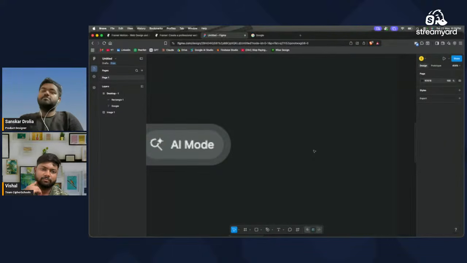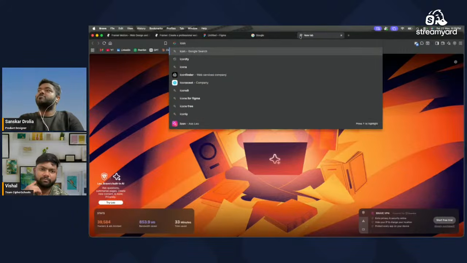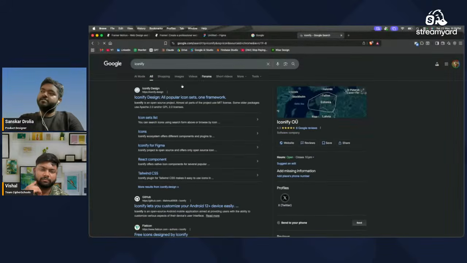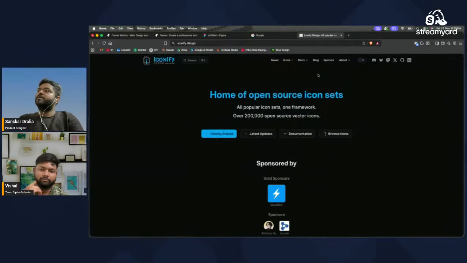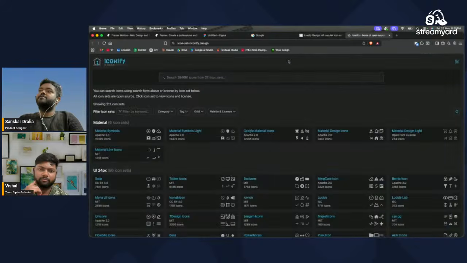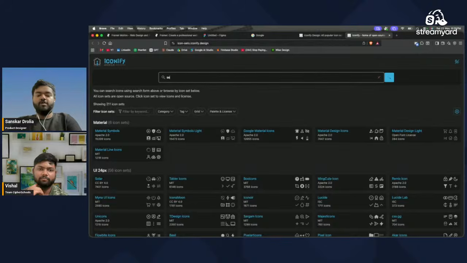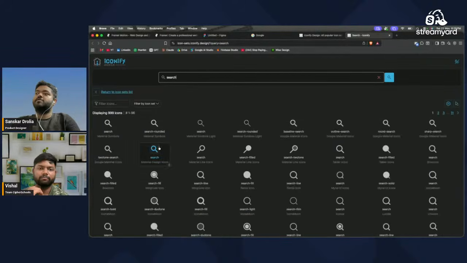Either you can use Figma's own library, or I personally use a tool called Iconify. So you can search for Iconify. Here you have to navigate to icons. The URL is icon-sets.iconify.design. Here you can search for your icon, whatever you're looking for. So we are looking for search. Here you can see these are the icons you are getting, right?